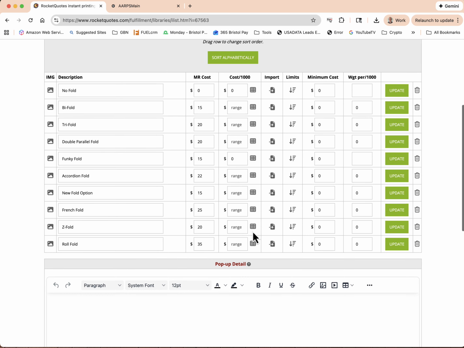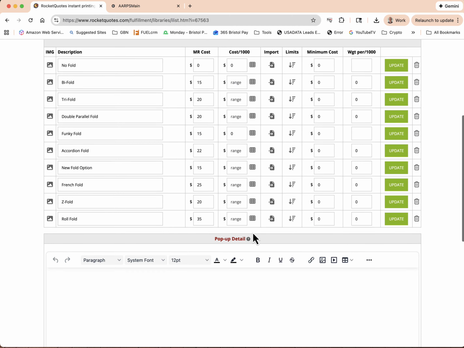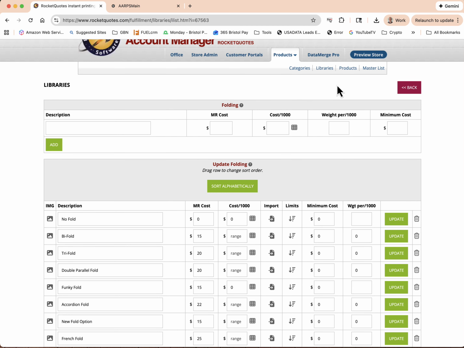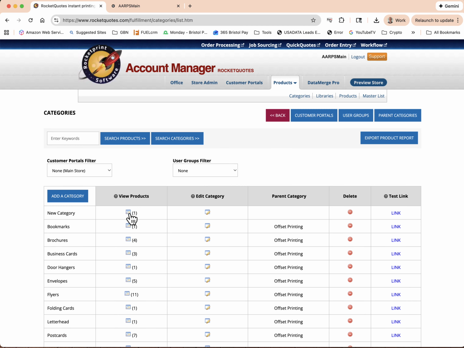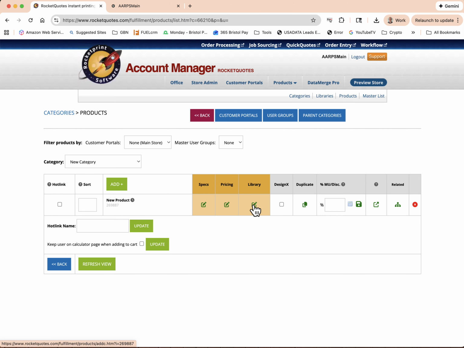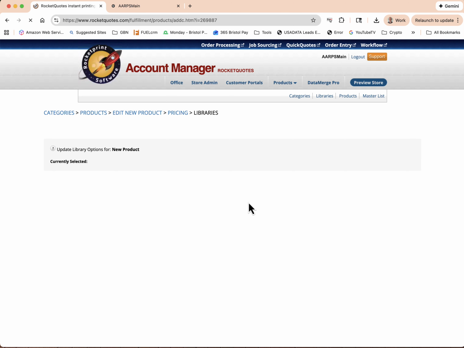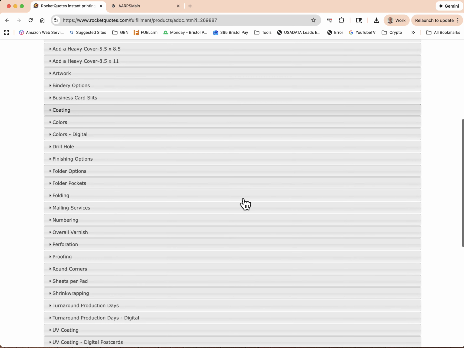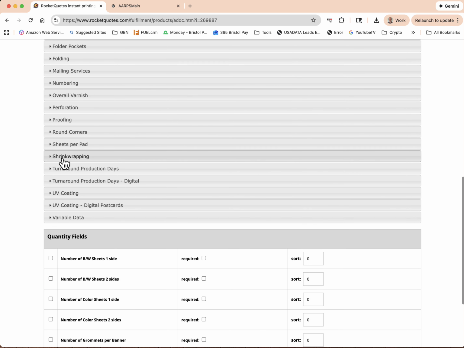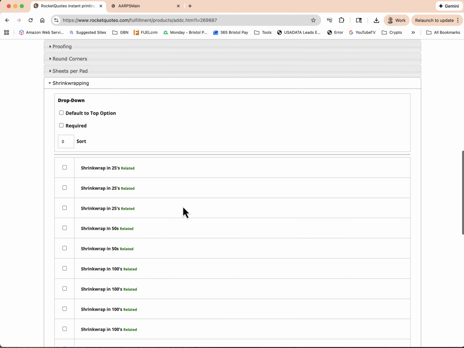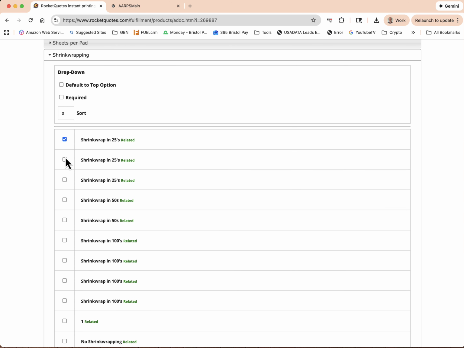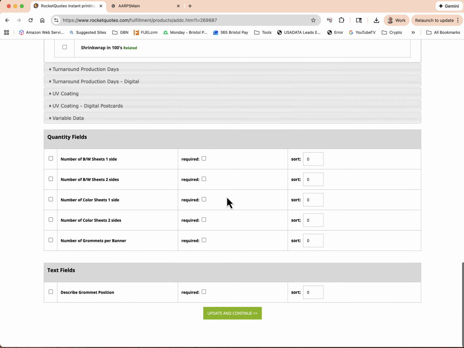So once you've created those libraries or utilized the libraries that you have here, then you would go back to your products, go back into this one, and now you're ready to apply those library options to that particular product, whatever it may be. Just simply click off the ones you want to apply and save it.